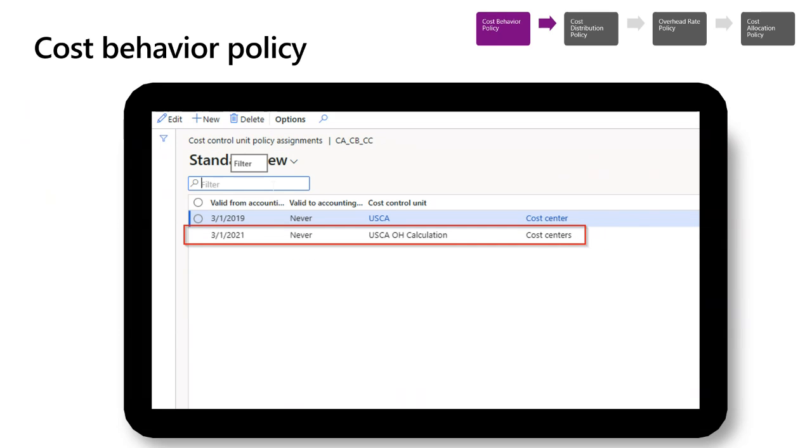So once the policy rule has been defined, we must go and activate the policy using policy assignment for cost control units. In this module, all the policies which need to be used must be activated using policy assignment for cost control unit. Now let's check out the next policy to be applied.